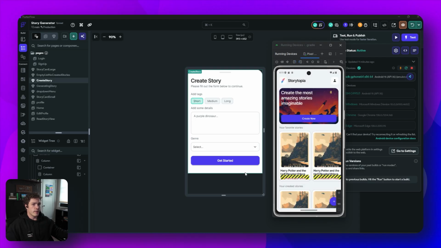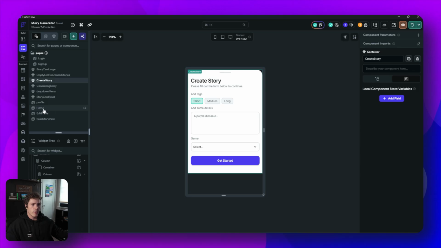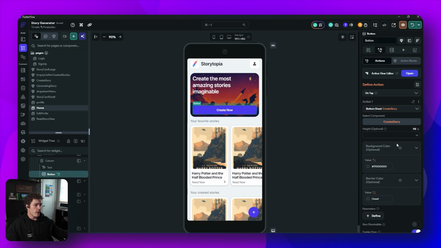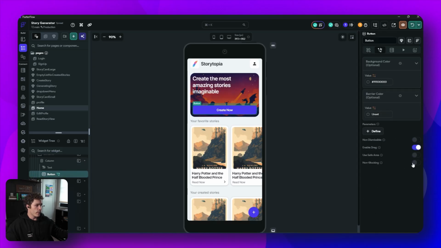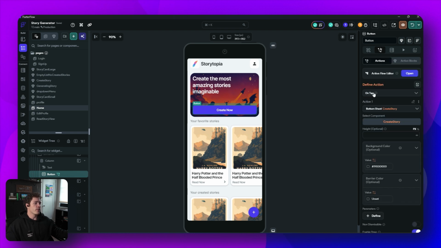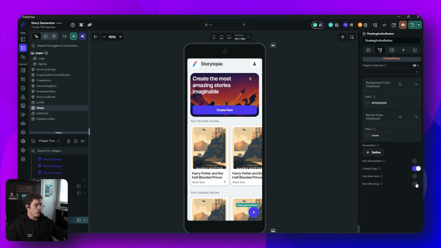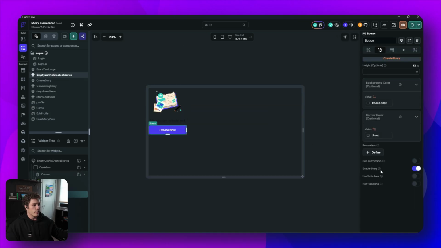And the way to do that is inside our homepage, on this create now button, just click on this non-blocking. That just means that it will be able to finish its actions. It's not waiting for an input from here. And we can do that with the fab button as well, non-blocking, and of course our empty list widget.